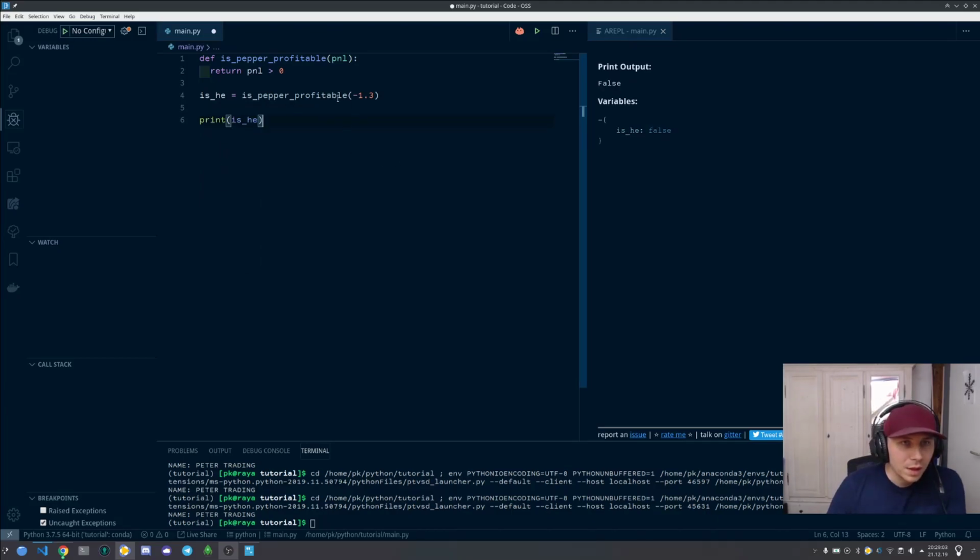So what are we getting here? We get as the result false, which is correct because Python is defining the function. This is not running yet. Then we are calling the function with this value here of -1.3. This line of code runs. It compares P&L to 0, looks up if it's bigger, which it obviously is not. So it returns false in this case, and it is saved as a result in this variable called is_he, and we print that.